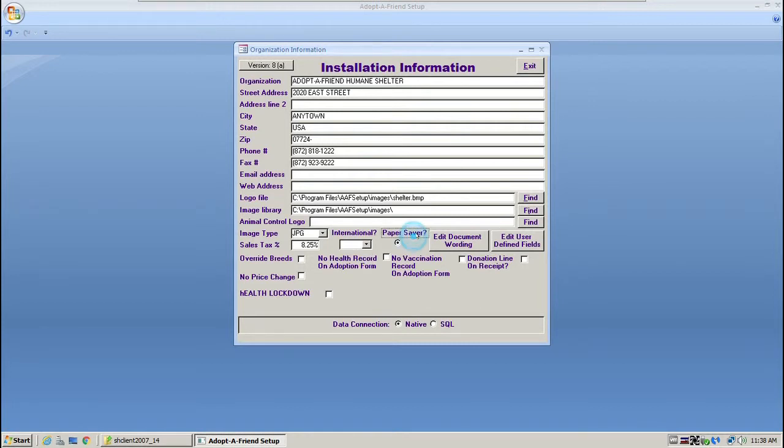There's a couple of other options here. The paper saver, with that on, the adoption receipt will not print the health records. With that off, it will add the health record onto the bottom of the adoption forms. We have some document wording, user-defined fields. You can get into these a little bit later, the different documents that we support.